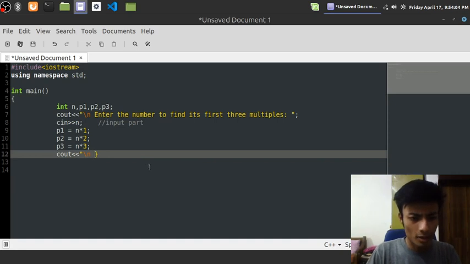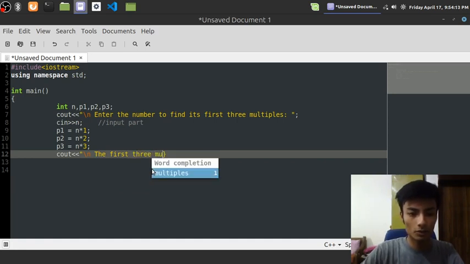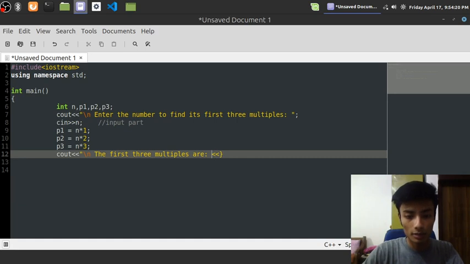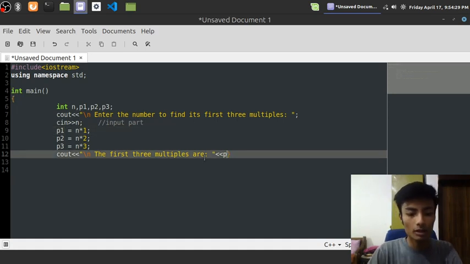So the first 3 multiples are, oh, I forgot. P1, as it will be storing the first multiple, and separated by a comma.